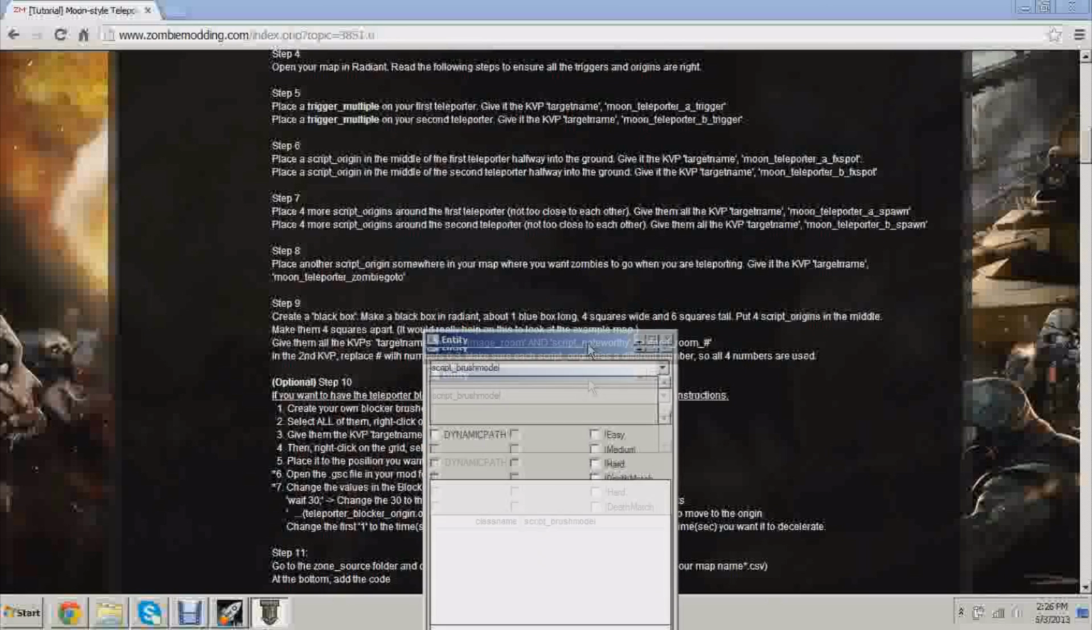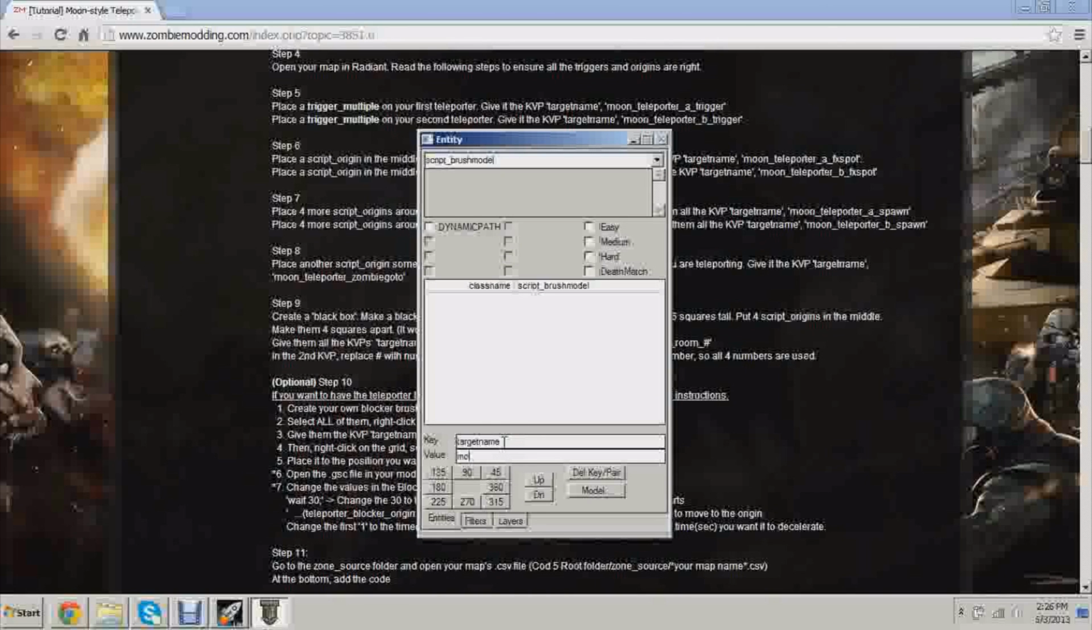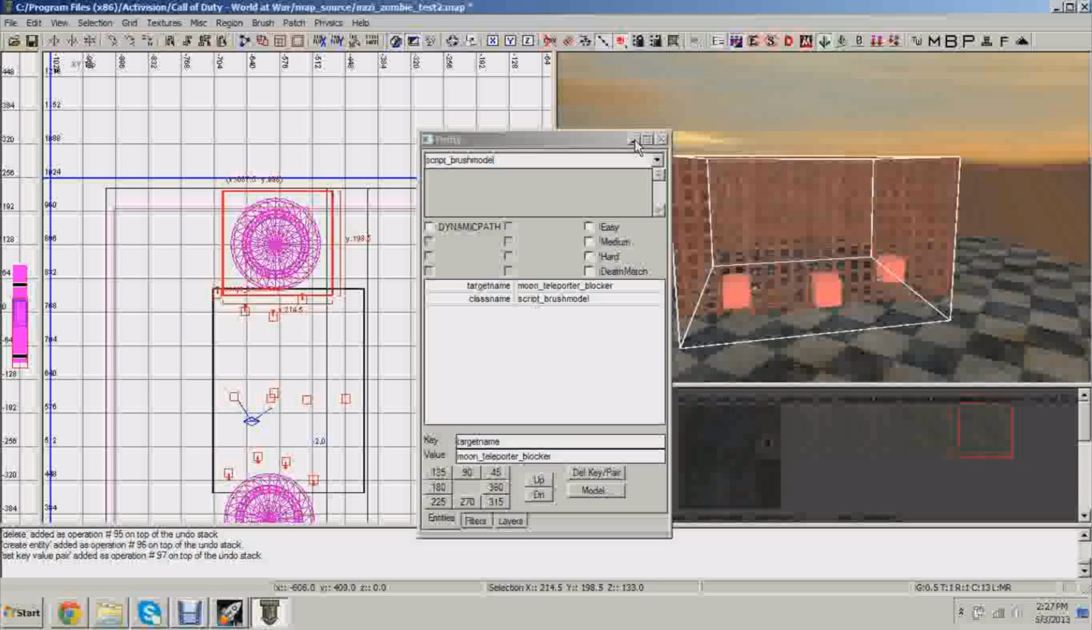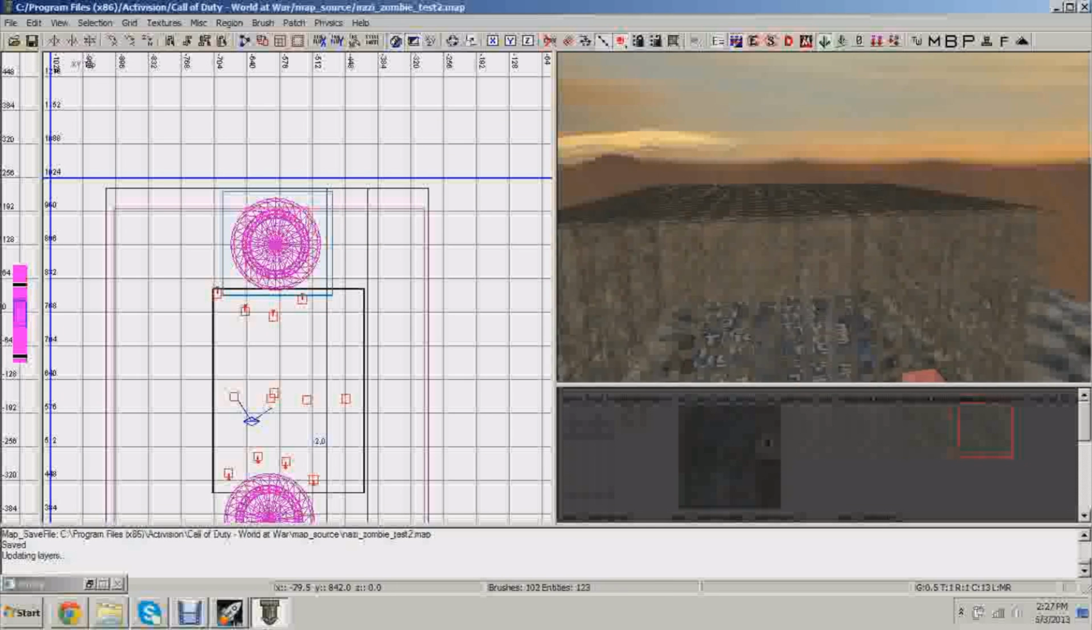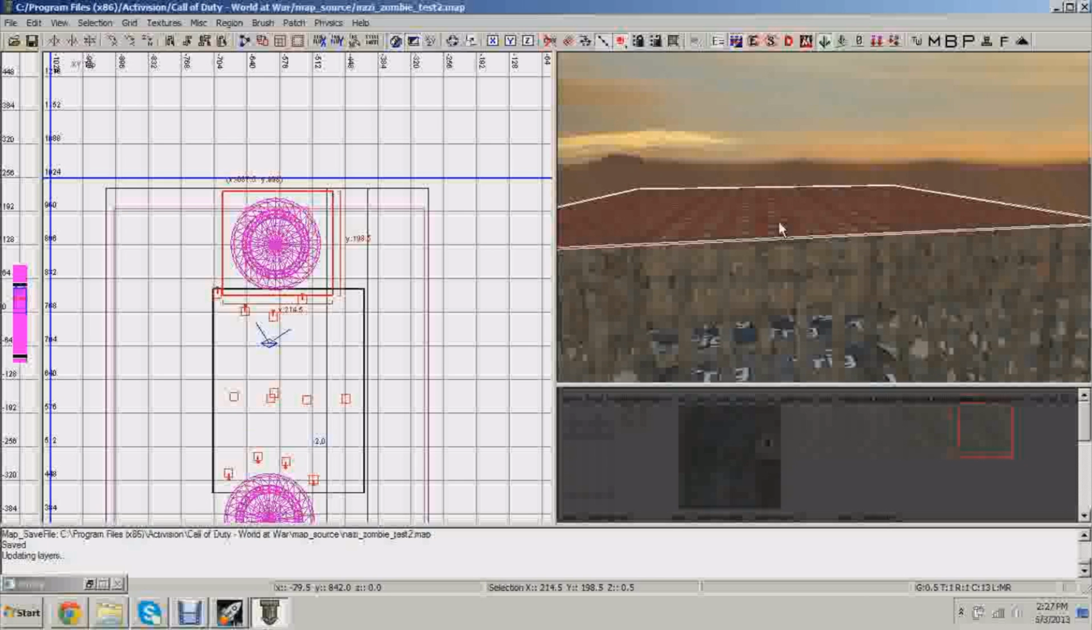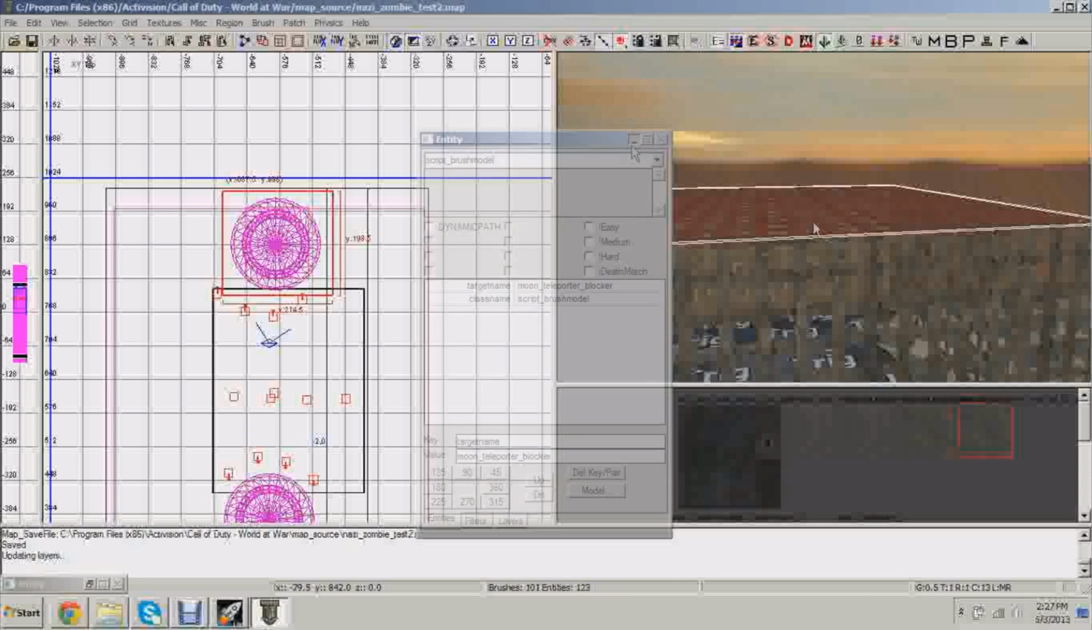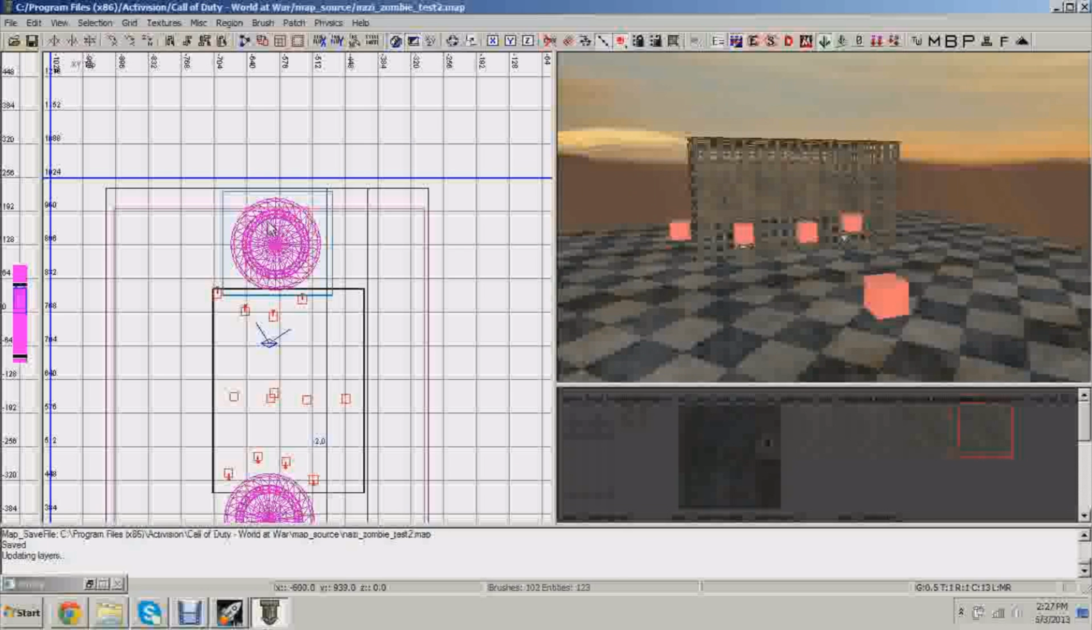Target name Moon Teleporter Blocker. Perfect. Now we have Moon Teleporter Blocker as a script brush model. Make sure it's a script brush model, otherwise it will not work. Pretty sure this is one, right? Yep. Cool. All right. So now we're almost done.